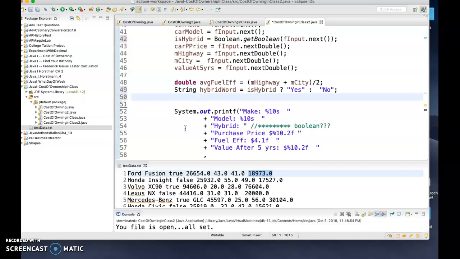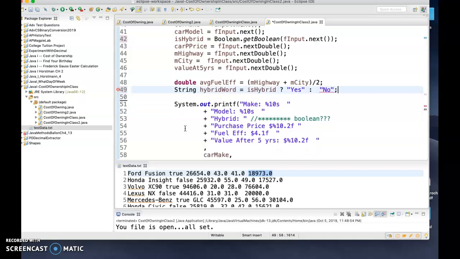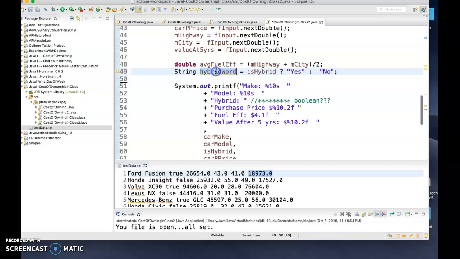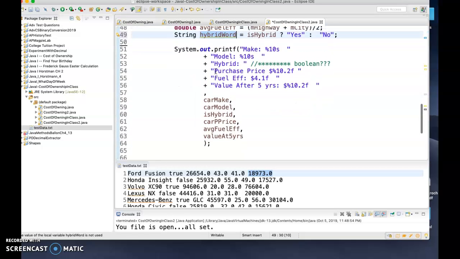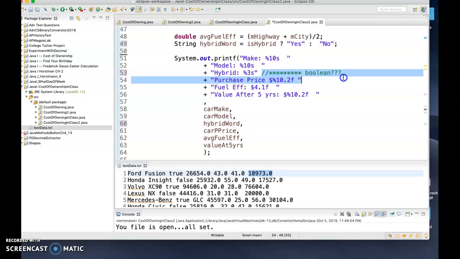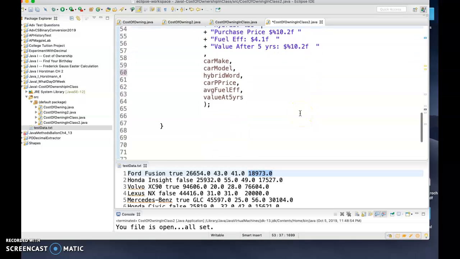What it does is it cleans up your code a lot, and that's awesome. So what I'm going to do then is take the hybrid word and stick it in here. And I'm going to say, instead of is hybrid, hybrid word. And then here I'm going to go percent, and the most this can be is 3 letters, yes or no, so I'm going to say percent s, or a string. And I think we're done.